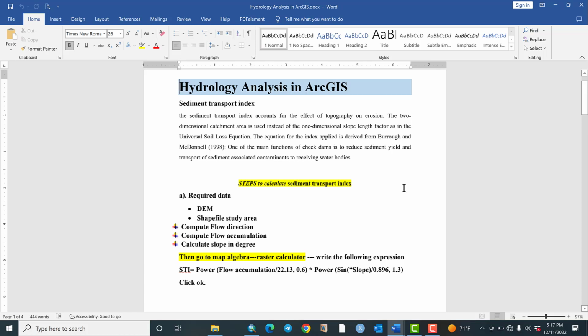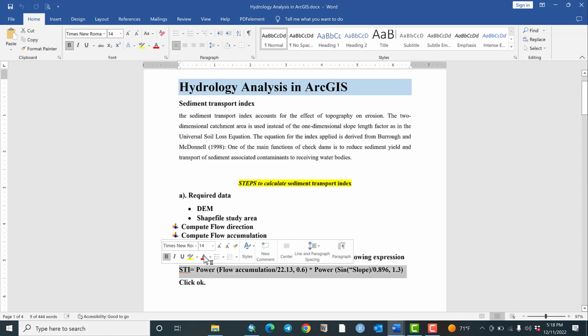The required data is the DEM, or digital elevation model, and the second one is a shapefile of the study area. After acquiring the digital elevation model, a series of steps will be followed. Compute flow direction, calculate flow accumulation, calculate slope degree, and by applying this highlighted formula, we can estimate the sediment transport index.